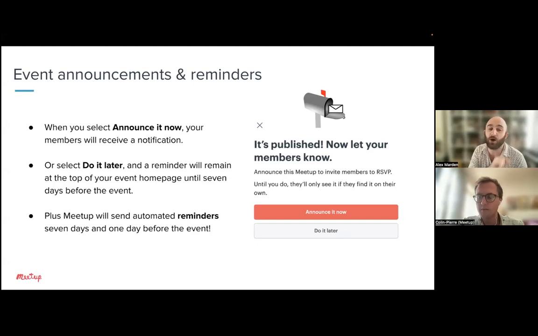Meetup will instead send an automated reminder to members of your group, letting them know that the event is on the way. The first one goes out 6 days before the event, and then 1 day before the event, anyone who's RSVP'd will get another automated reminder.